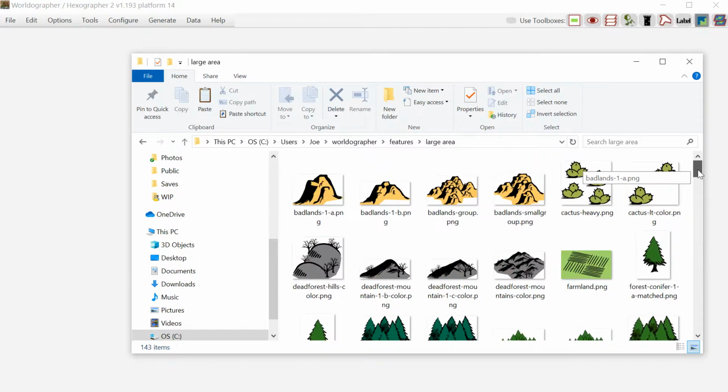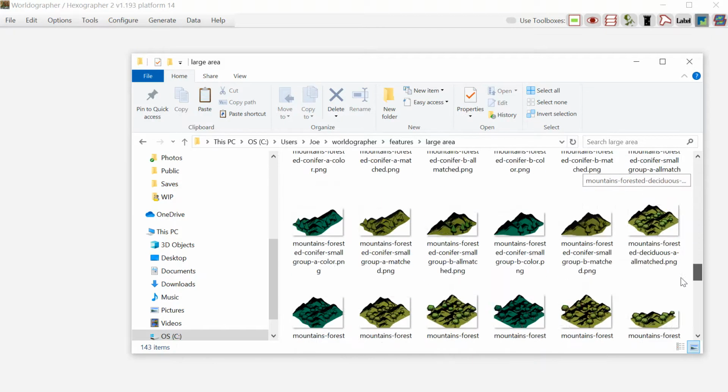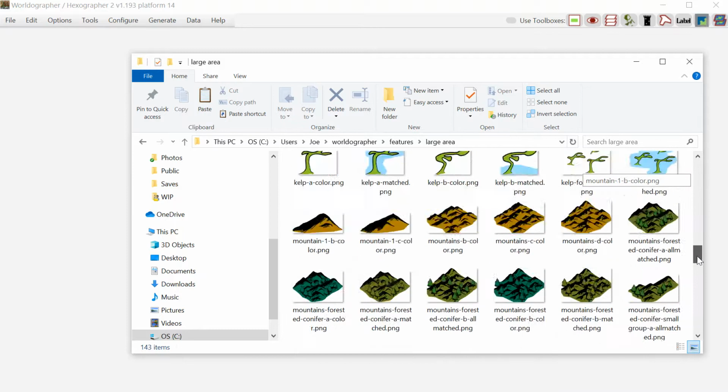You're going to copy that whole folder over and rename it large area, or create the large area folder and copy the individual icons into it, and then they'll be available in the software.